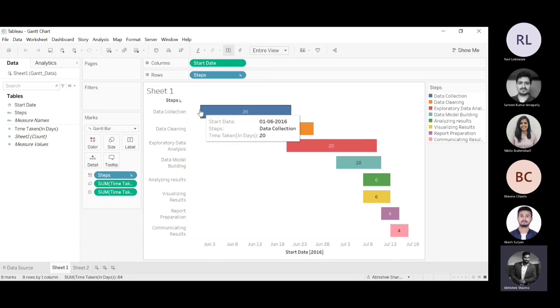As you can see in the tooltip, the start date is 1st of June 2016. It starts on 1st of June and goes on for 20 days, so it will end somewhere around 20th of June. But in the meanwhile, I had some data collected which was readily available to be cleaned, so I started the cleaning process on 12th of June.